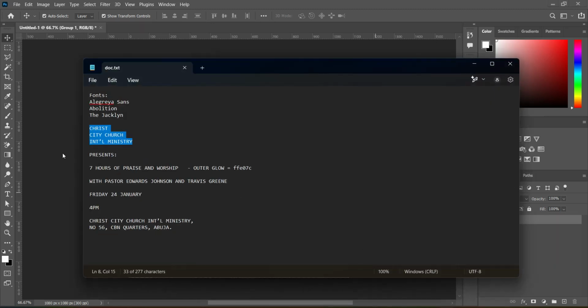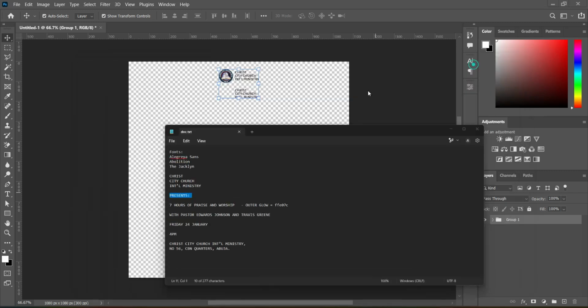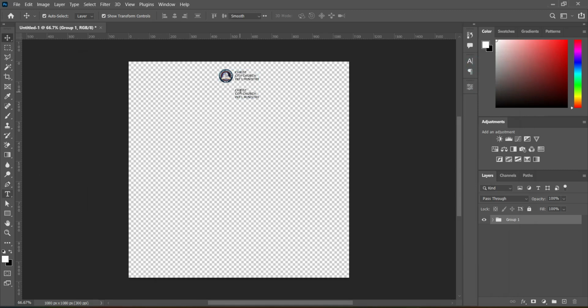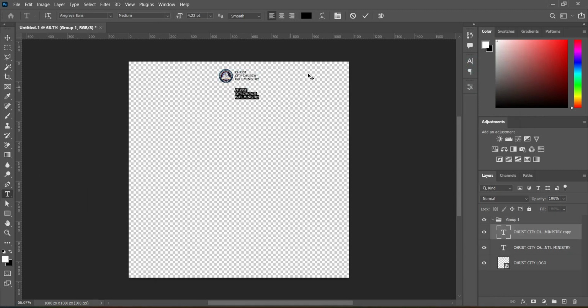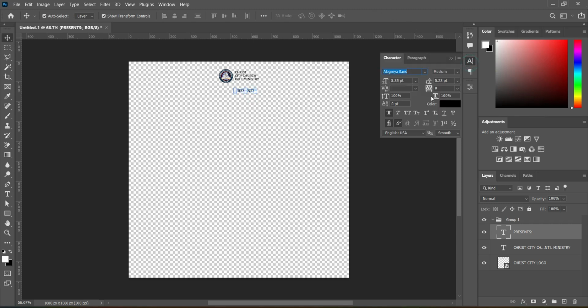Now go to your text document and make a copy of this one. Ctrl+C to copy. Then you select your text tool. Ctrl+A to select all, and Ctrl+V to paste. Now we are going to increase the font size, something like this. Then go to your character spacing. And I'm going to make it by 500%.